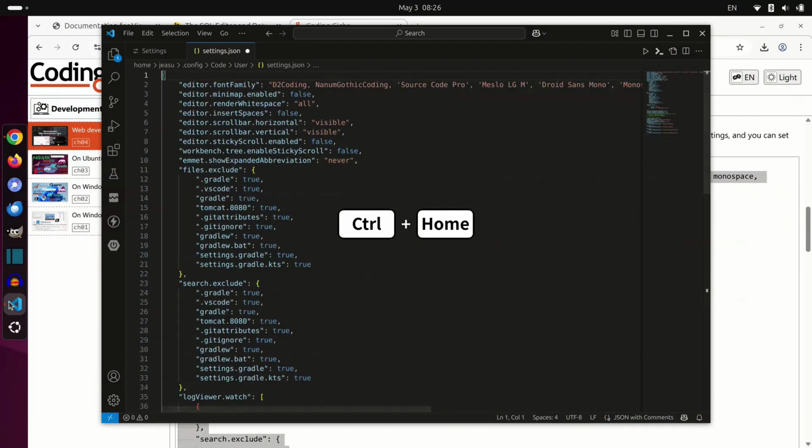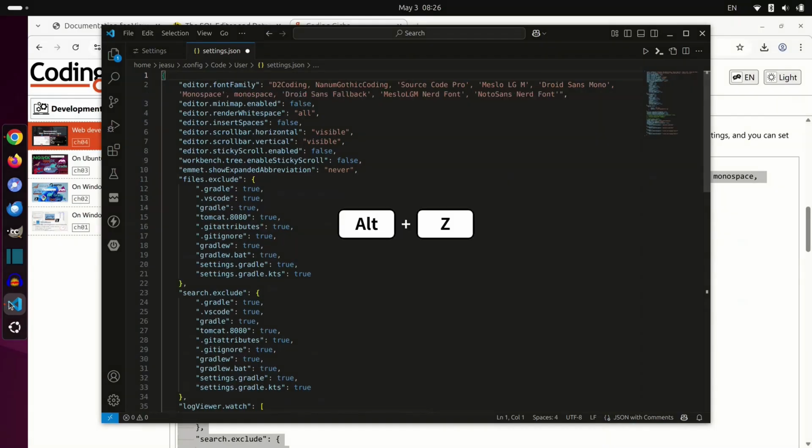The font of the development tool should be a fixed width font to improve readability. D2 Coding and Naver Gothic Coding are fixed width fonts for Korean developers. Korean characters are wider than ASCII code characters, but Korean fixed width fonts adjust the Korean characters to twice the width of ASCII code characters.